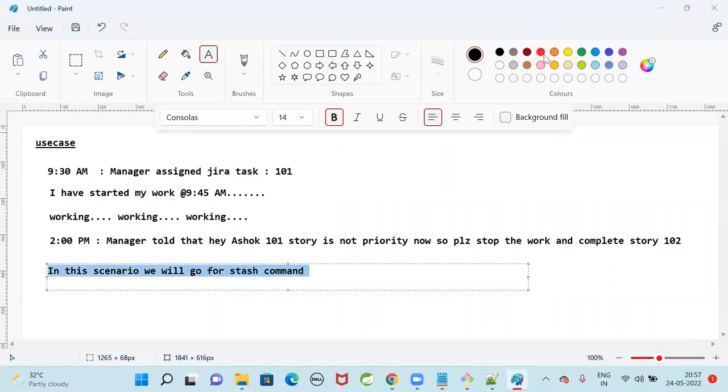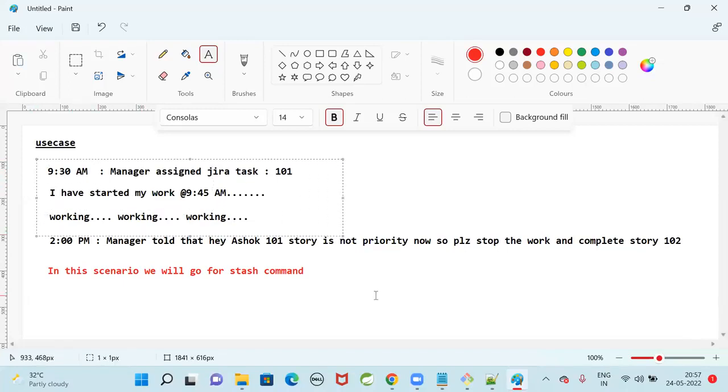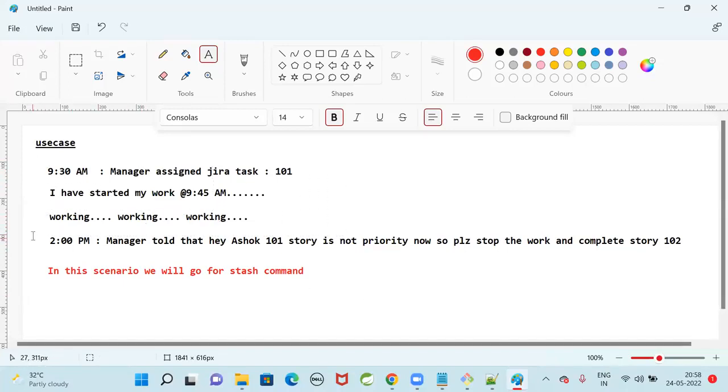Why am I not keeping my code in the Git repository? My code is not completed fully. My work is partially completed. With partial work, if I store it in the Git repository, other developers' code may be affected by the partial code if I commit. So when I'm in the middle of the work, I save my work in a temporary location. Then I work on the new story assigned to me, complete it, and then commit that. In this scenario, we'll go for the stash command.